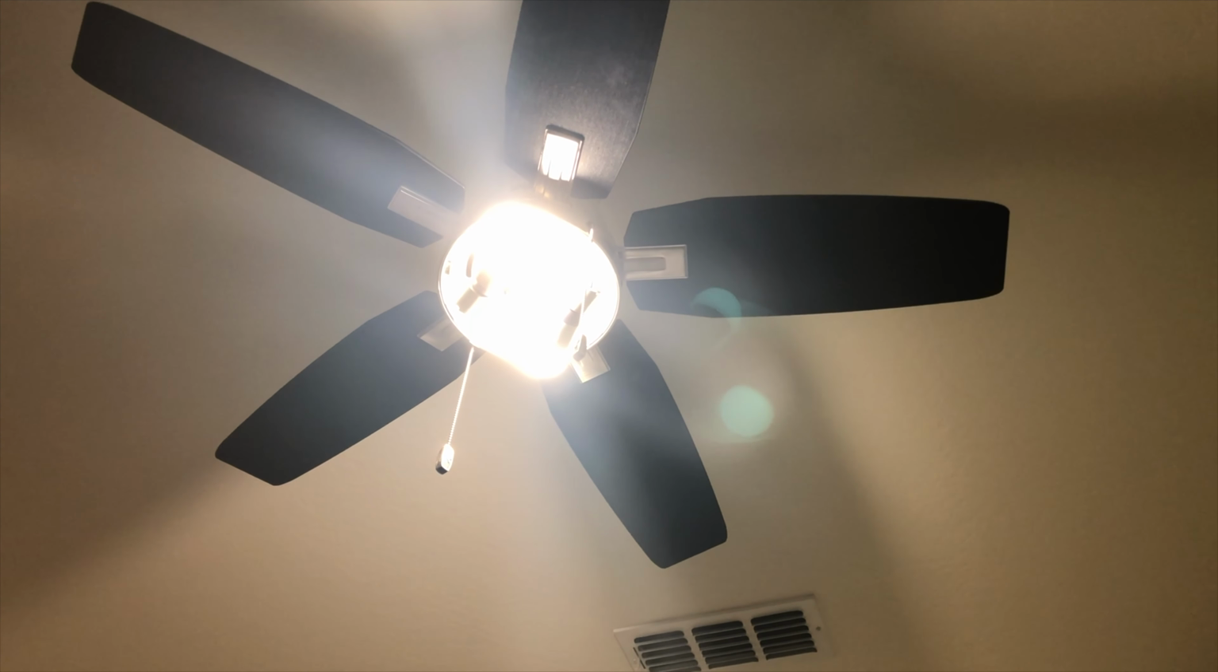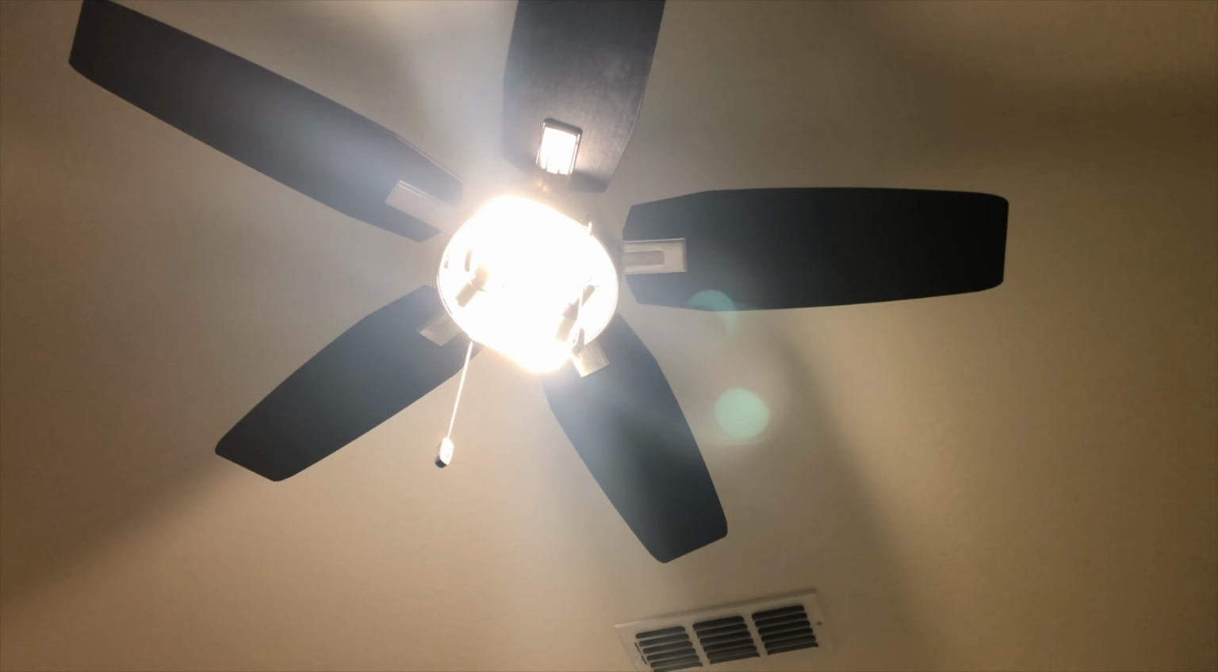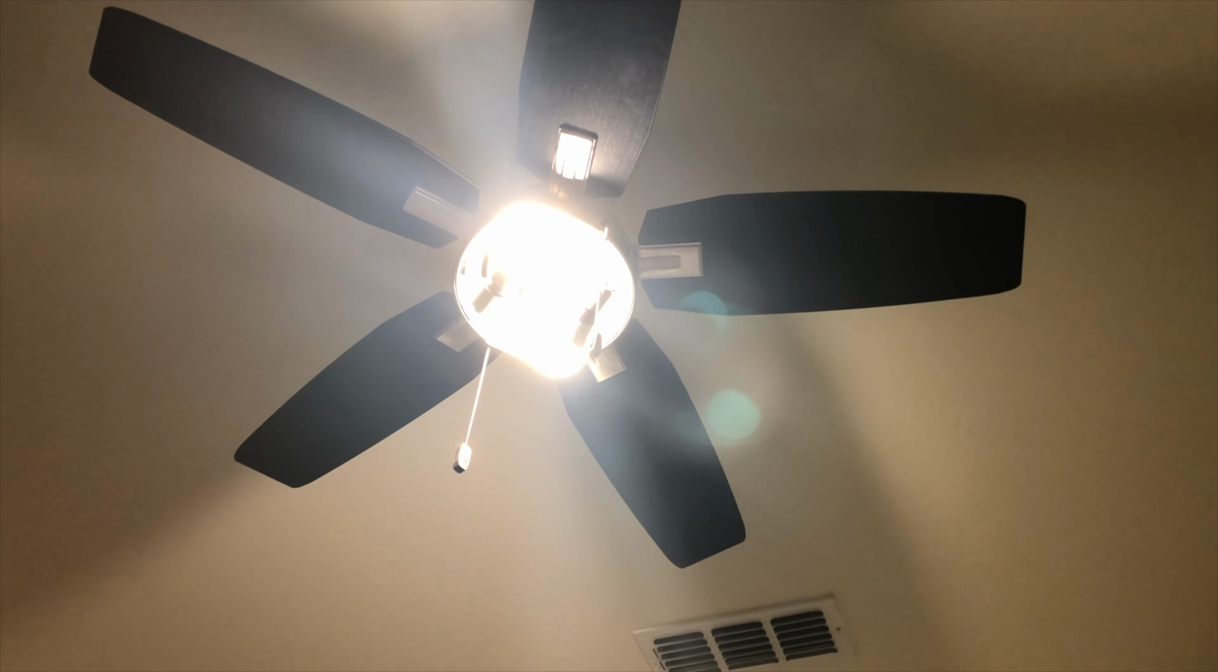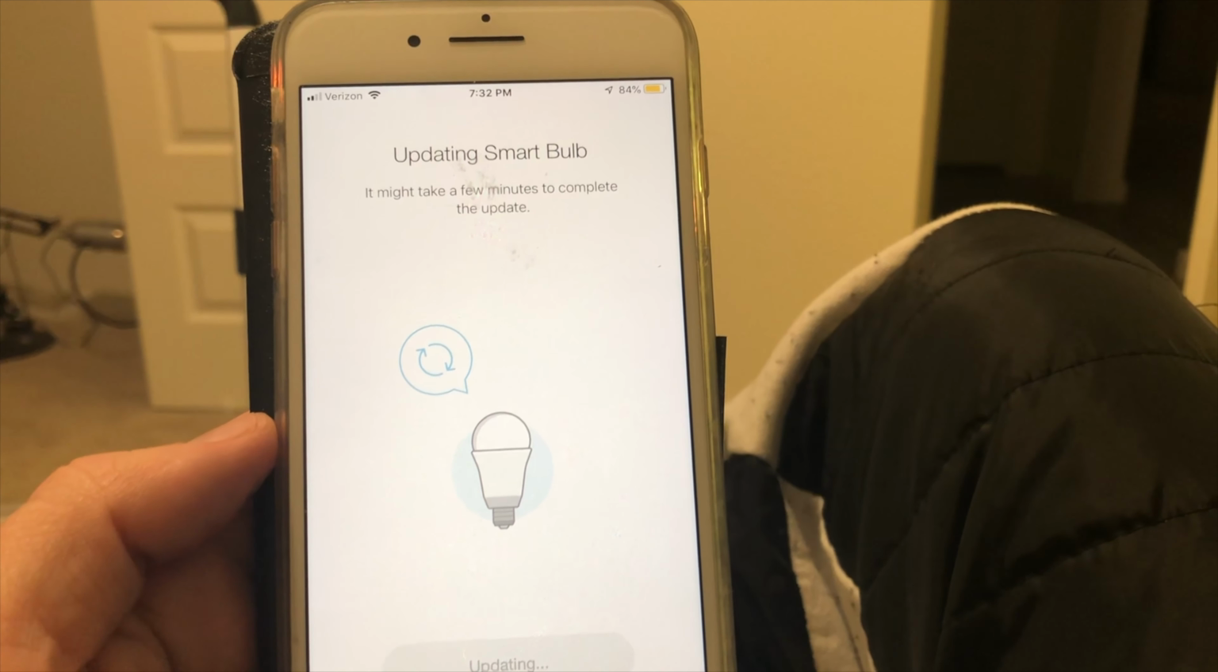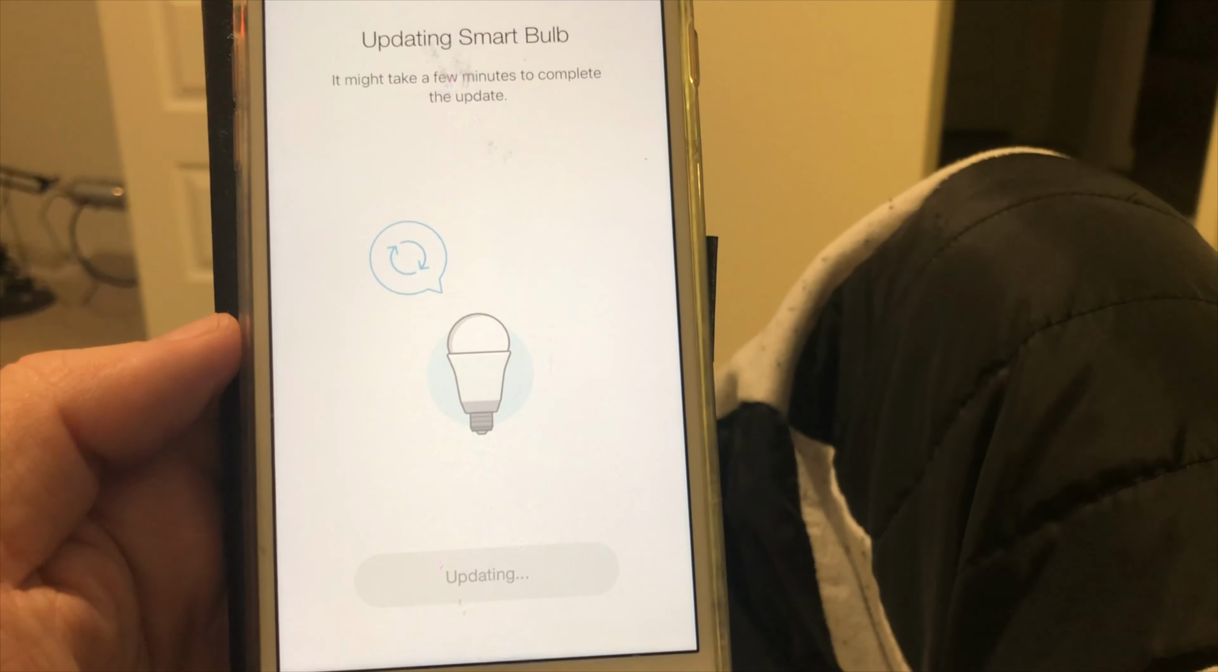All right, so after I've created the group, I'm going to go ahead and try it out. Hey Google, can you turn on the office lights? You got it, turning 3 lights on. So each one of them is going to have a different name, but I'm going to try and make it into a group here on the app. So there is a firmware update.